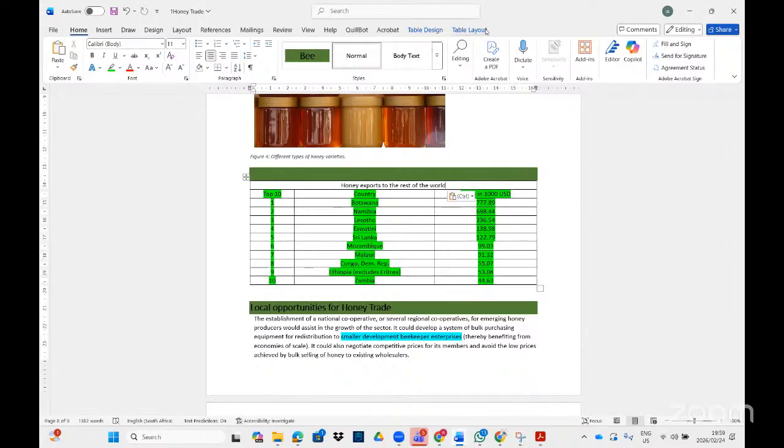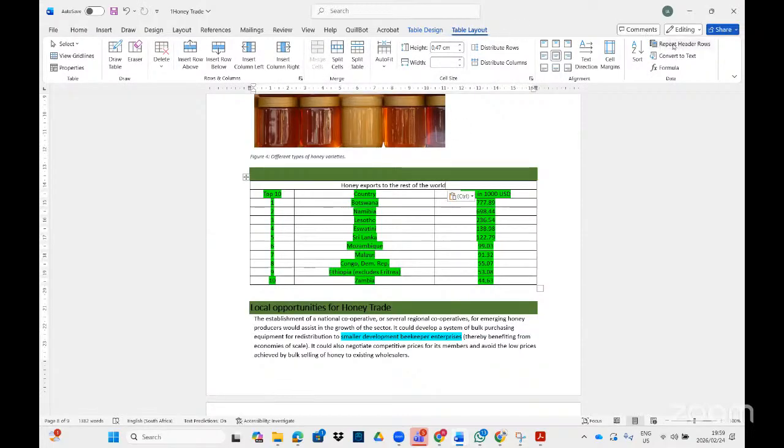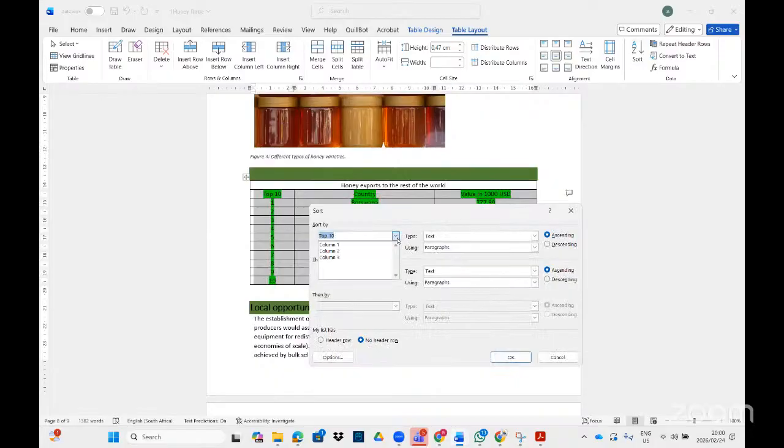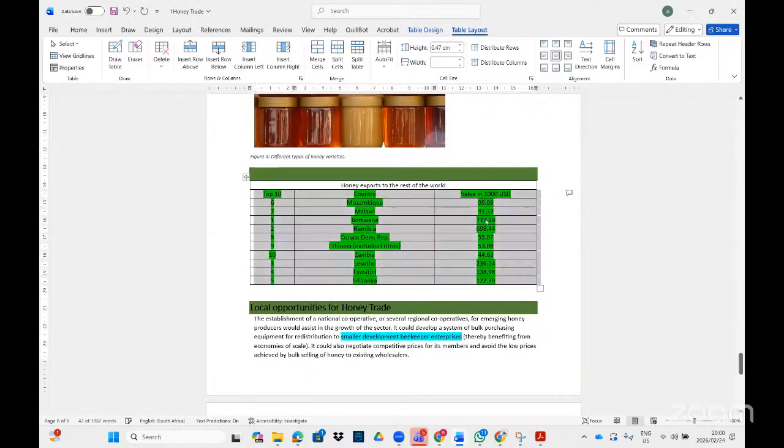We can also do a lot. When you come here, we have what you call the repeat header. We can do that, and we can sort your document also. If you're asked to sort them, you can select and say sort. Then we want to sort according to maybe the top 10, or we want to sort according to the value in ascending or descending. So you can be given a question to sort it in ascending order or descending order.